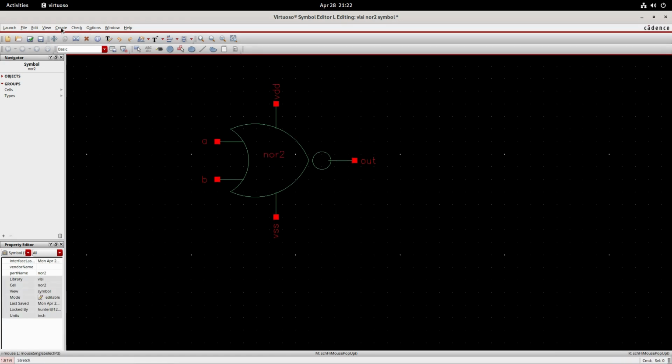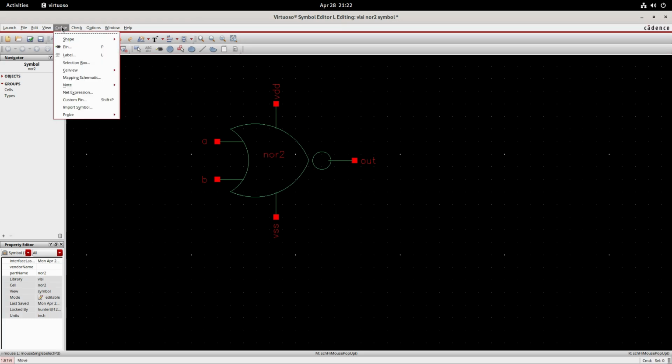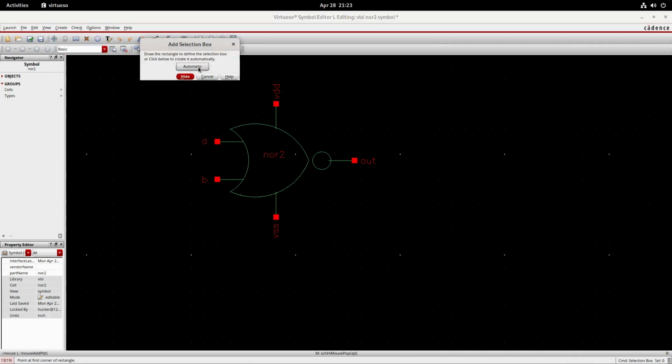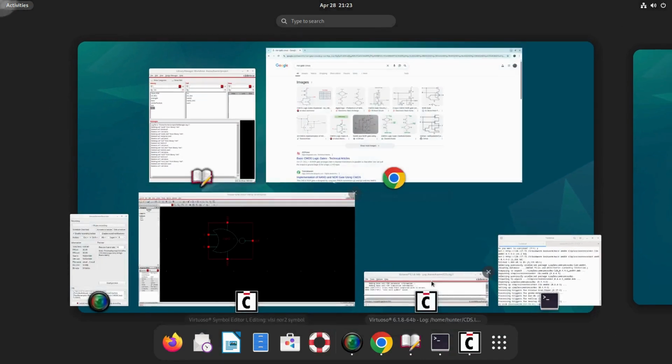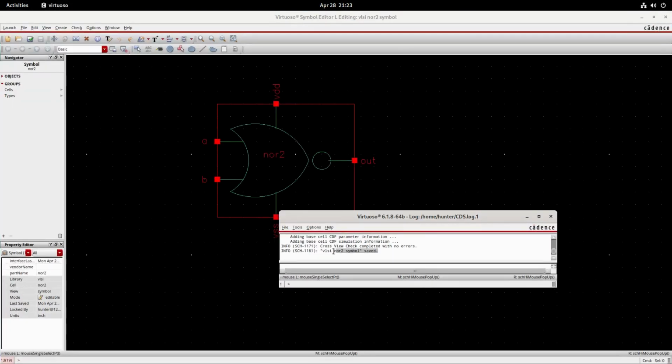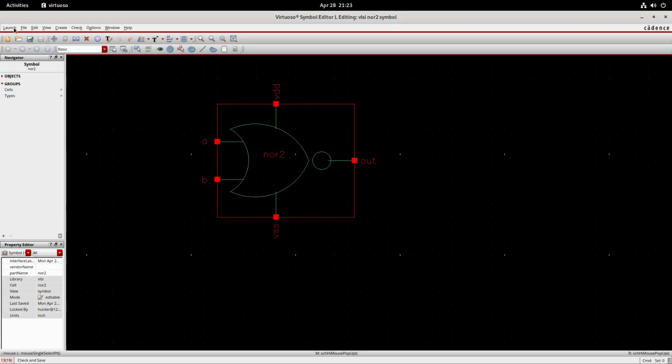Okay, now we need to create the PR boundary. For that, go to create selection box and click the automatic. PR boundary will create automatically, and press check and save. You can see NOR2 symbol saved. Okay, now just go to launch. No, okay, we created the symbol.